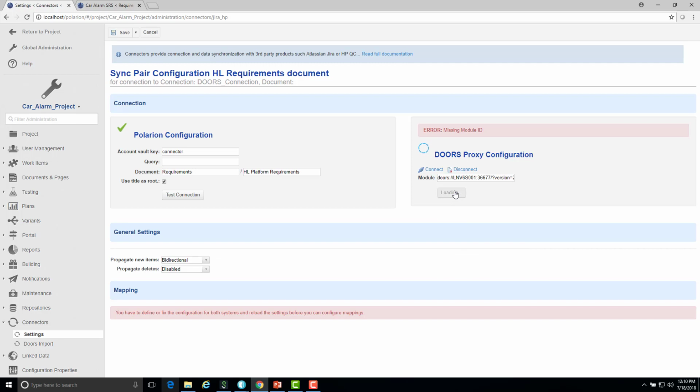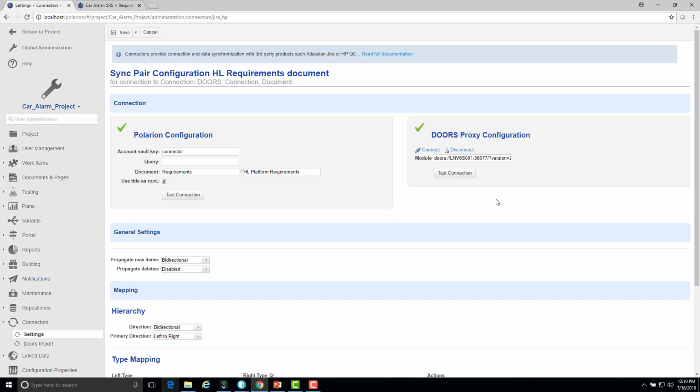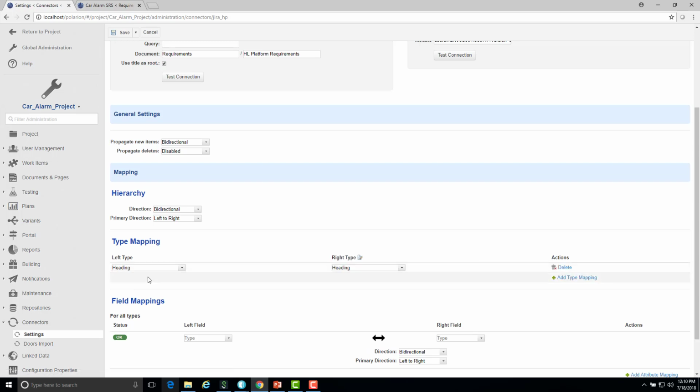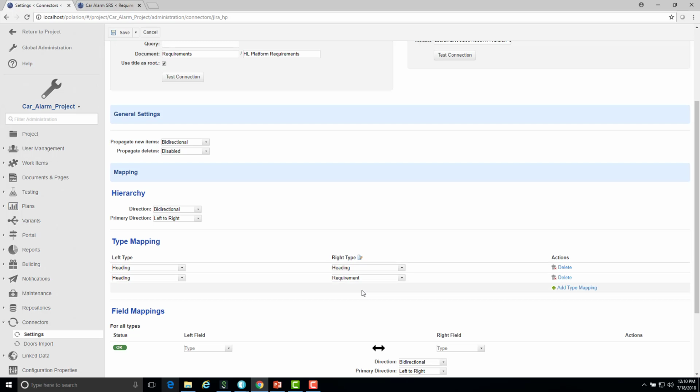And it should just take a couple of seconds and we should get the green checkbox. There it is. Very good. Right. So this type mapping, we're going to do a simple type mapping. We won't do the advanced mapping because after all the module was pretty simplistic. We can just map headings to headings and we can map requirements. So anything that's got object text, we're going to map that to system requirements.